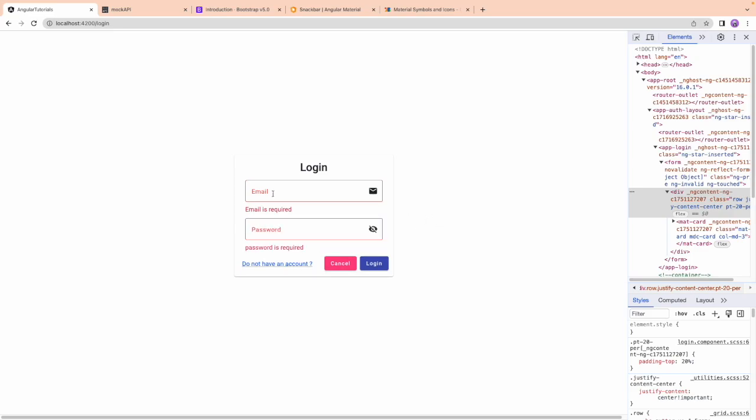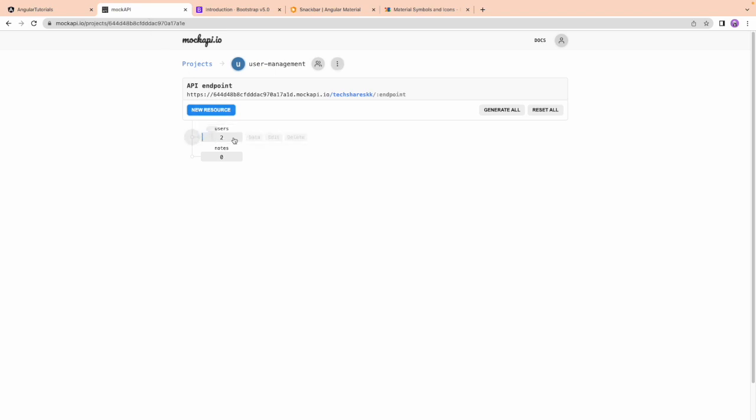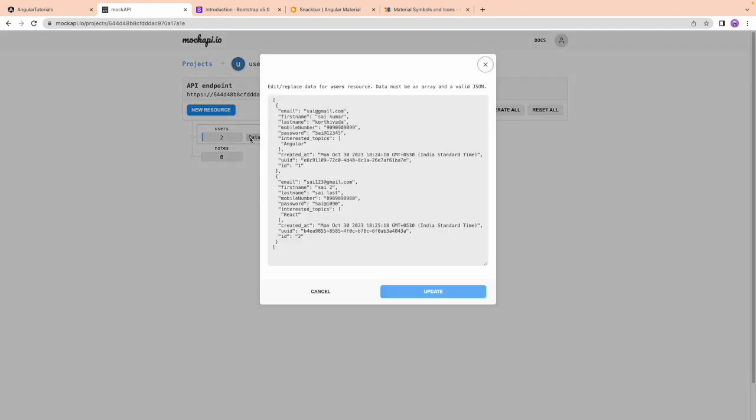So now what I'll do is give a proper email, sai@gmail.com, something like this, and password sai@12345, whatever password you want. On clicking login, we have to call a method in our TS and validate whether these credentials are registered with us or not. For that, yesterday I registered 2 users, if you see here, and in the data I have sai@gmail.com and the password is sai@12345.